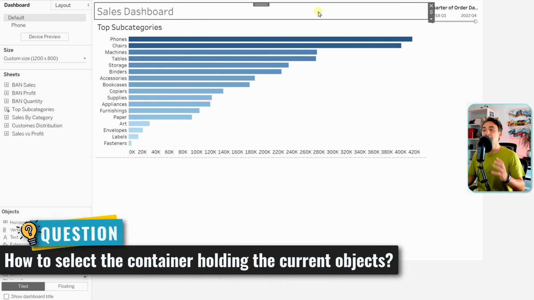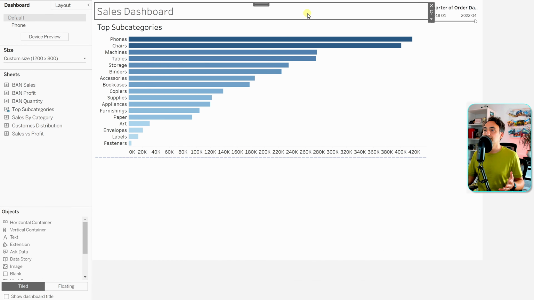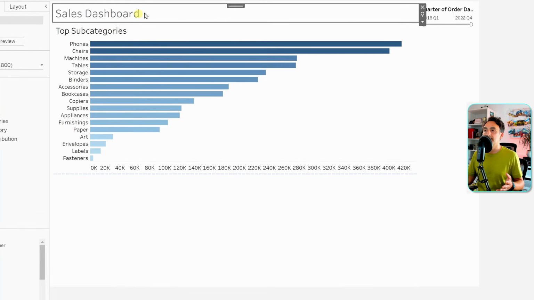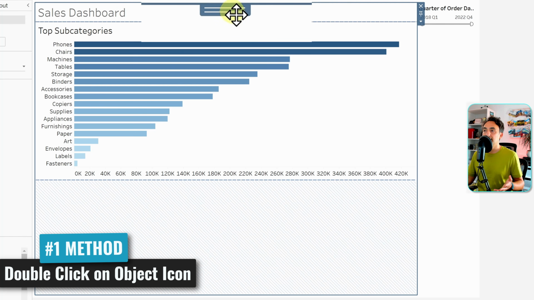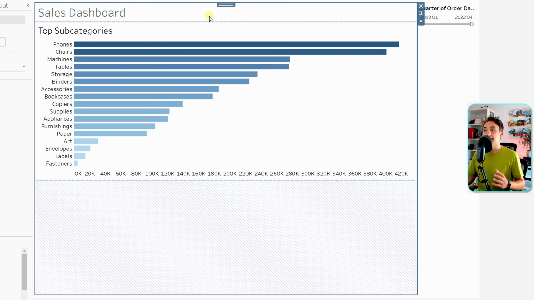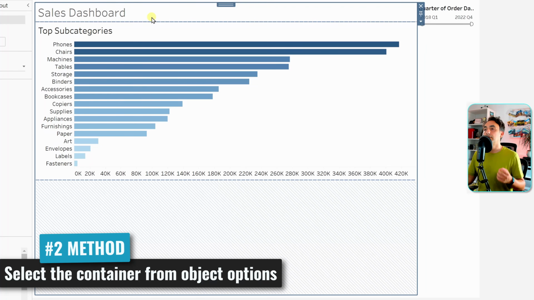So now the question is how to select the container that has those two objects. There are many ways to do that. For example, let's say we are selecting the text. If you go over here to those two lines and double click on it, as you can see, we now have this blue border again. That means we are now selecting the whole container. So by double clicking on this small icon over here, you go back to the container that's grouping those objects.